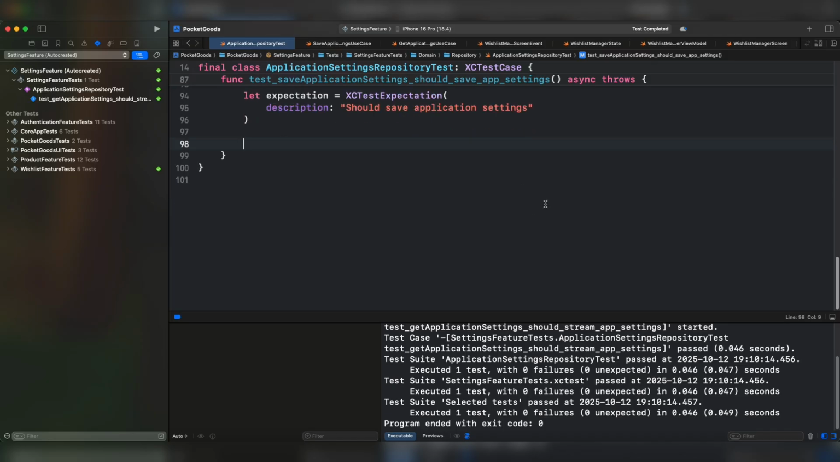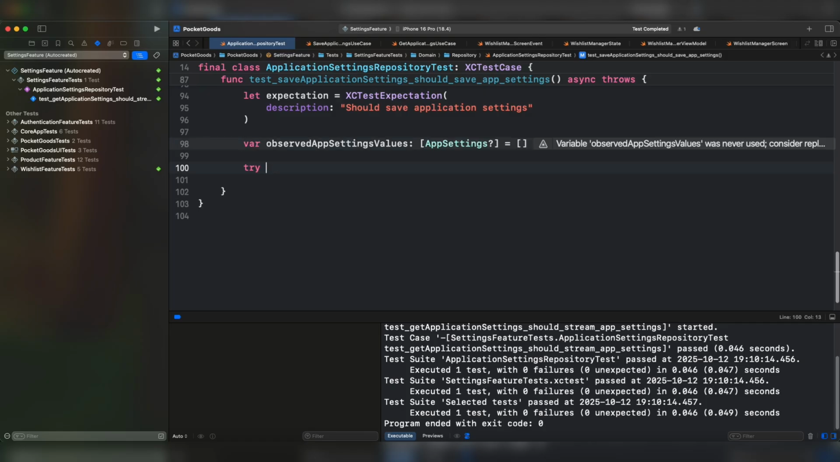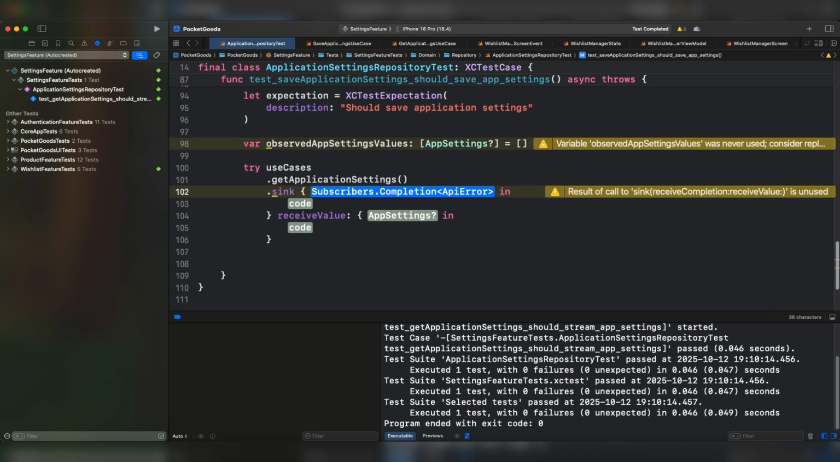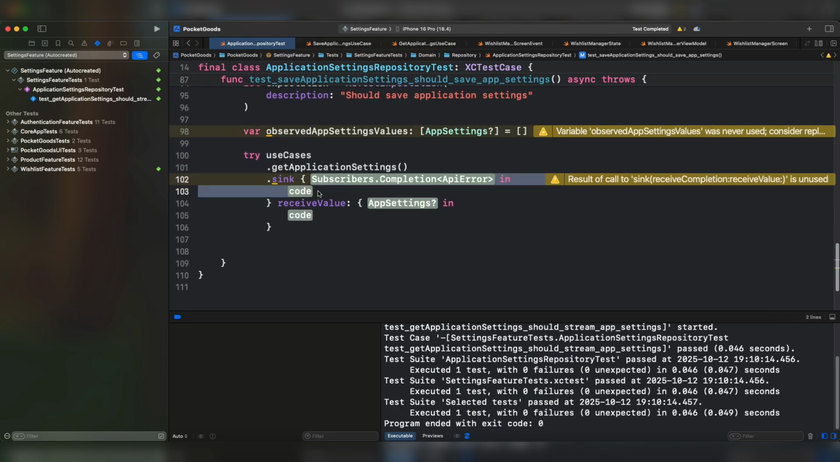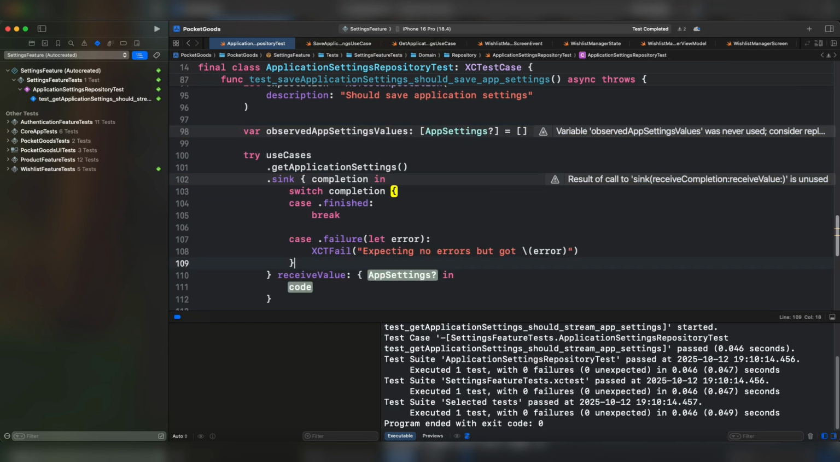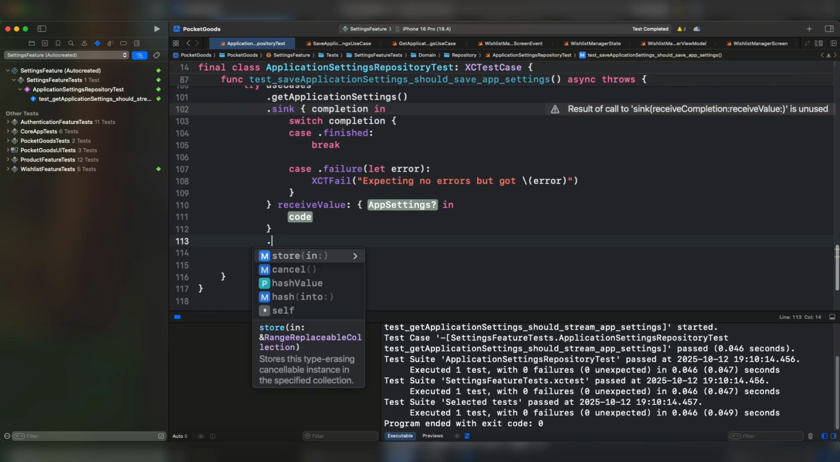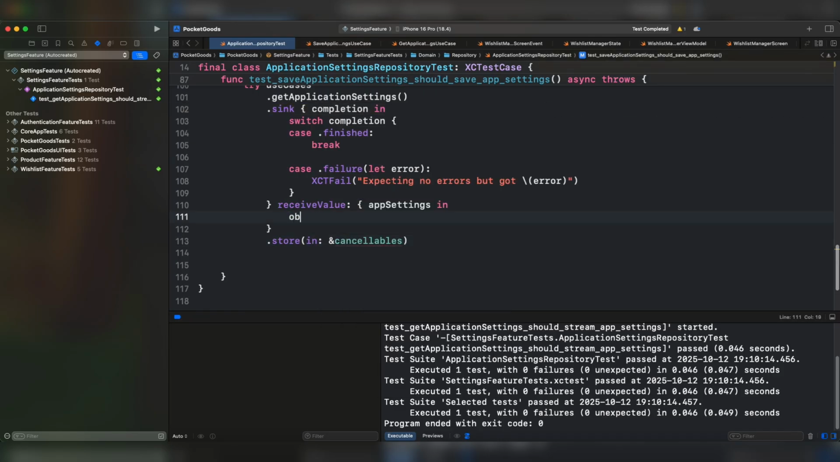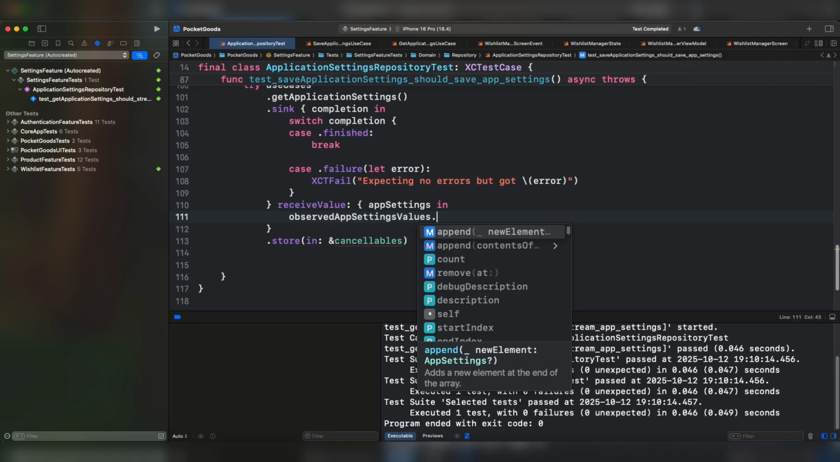Let's store those values under the array. Let's call it application settings values, which is an array. Next, we need to observe the states. We don't expect any errors here. We're going to fail the test basically. Let's add first of all store in cancellables. Let's add the observed values to the array.